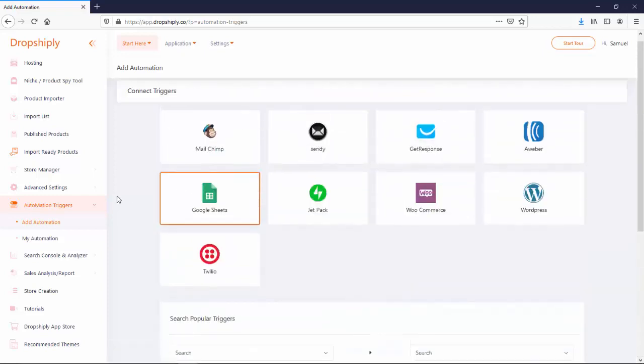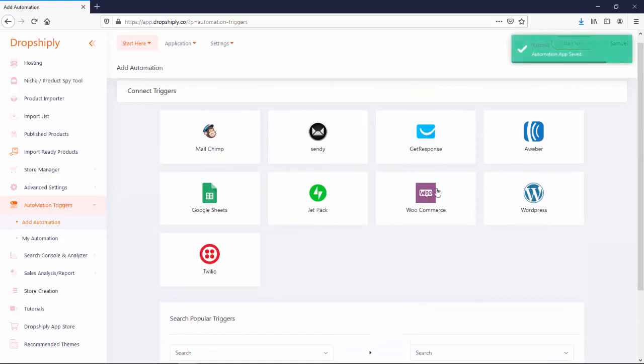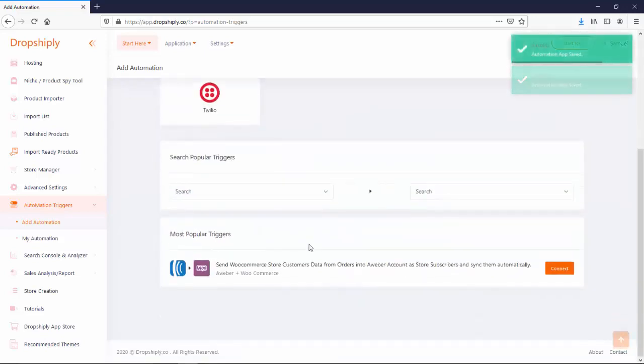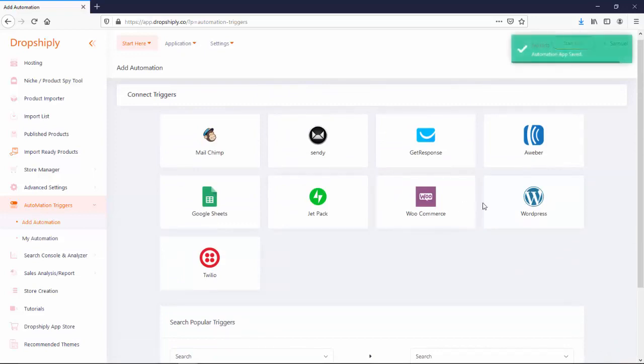Now, for WooCommerce, we have some tasks for WooCommerce as well. This is when there is a new order in your store, you can automatically email customers who buy specific products and give them a coupon for their next purchase. Okay, you just connect and boom. Same for WordPress.